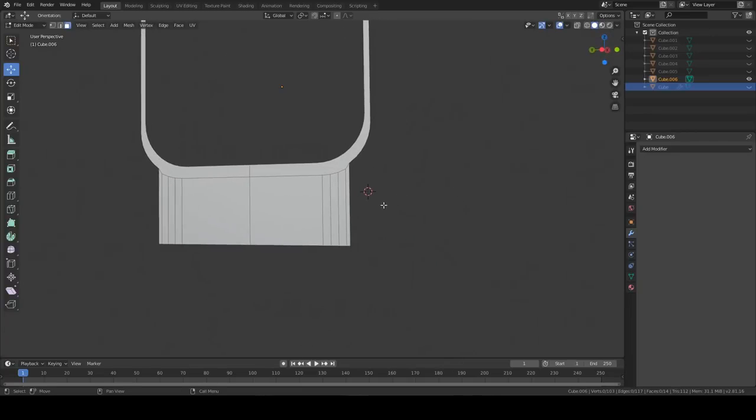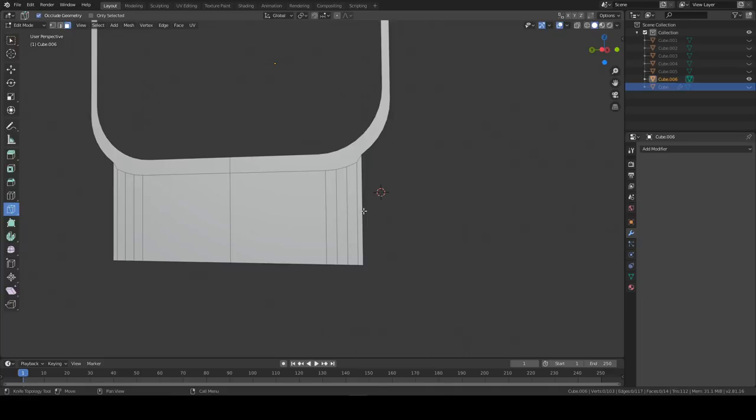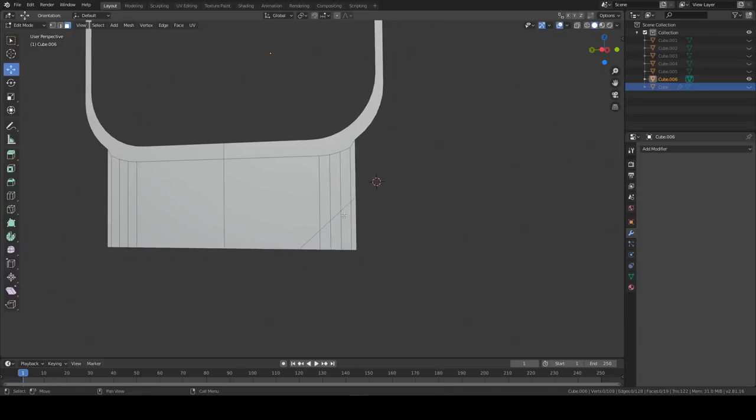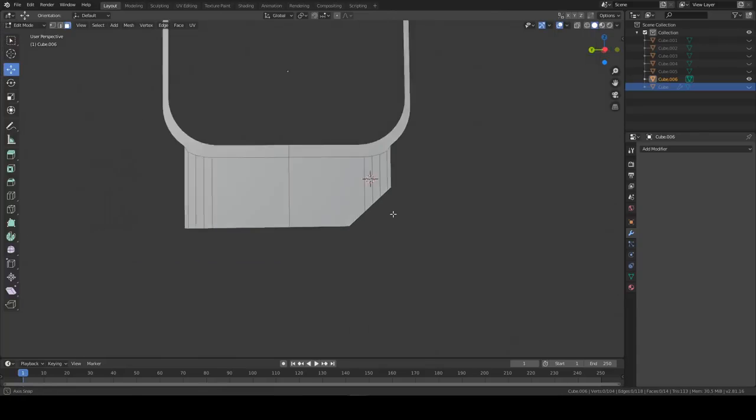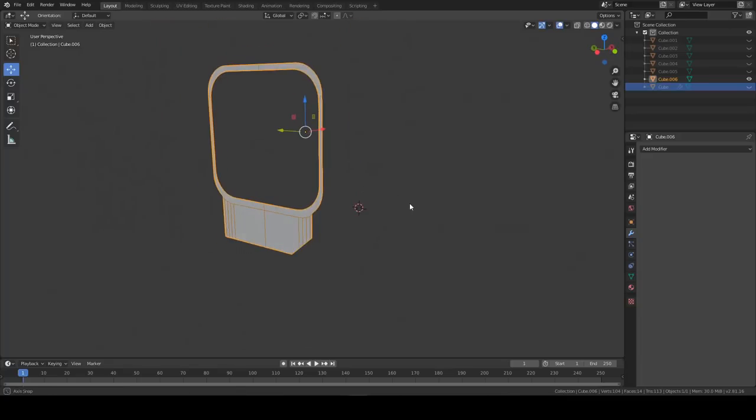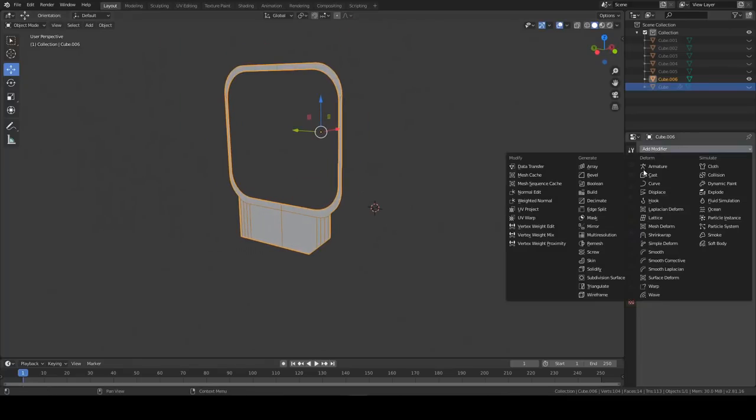I can, for example, cut this. Alright. So let's say I want this. Alright. And I can apply Solidify.